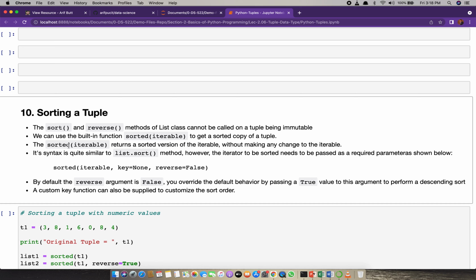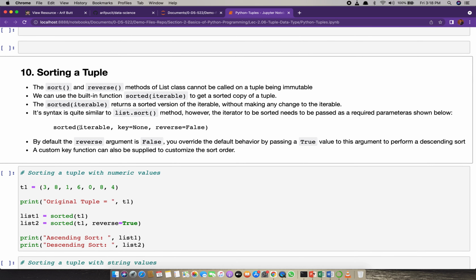The difference is the sorted method returns a sorted version of the iterable. So if you pass it a list, the list remains unchanged. It returns a sorted version of that list. If you pass it a tuple, the original tuple remains as such. It returns the sorted version of that tuple. So this is great. And it is passed almost the same arguments.